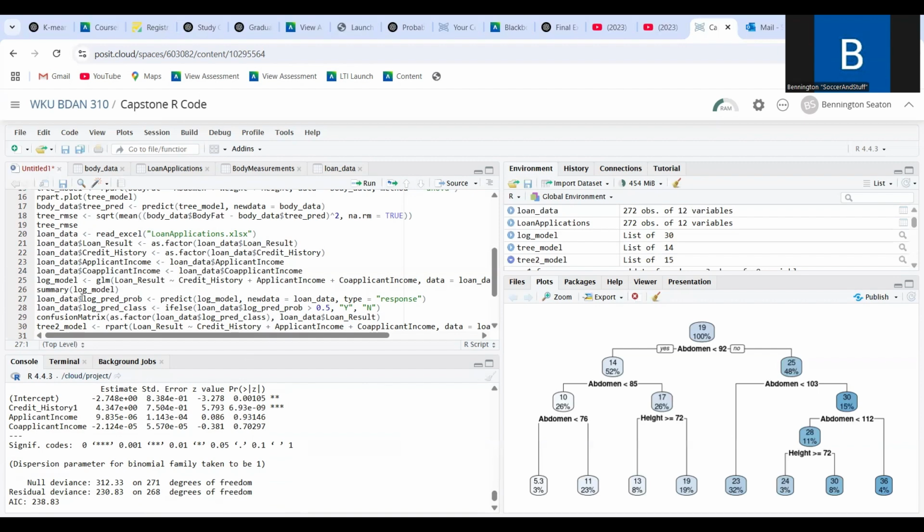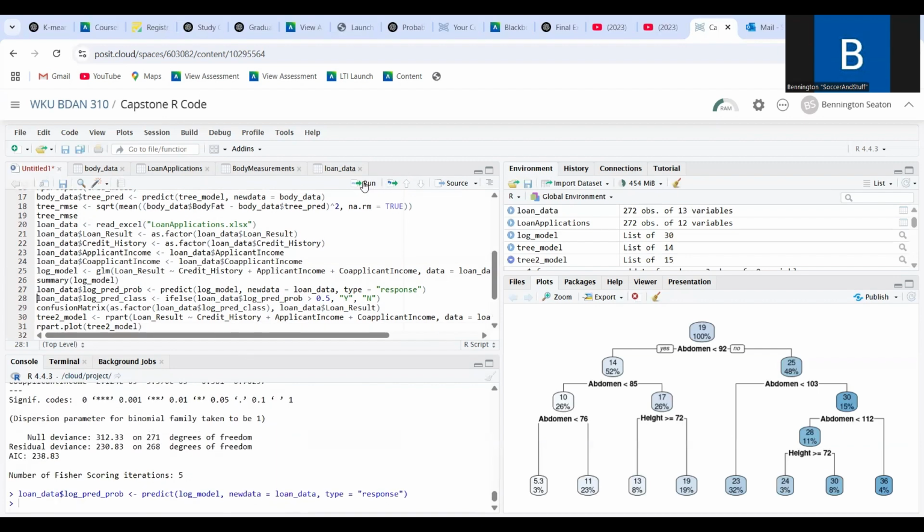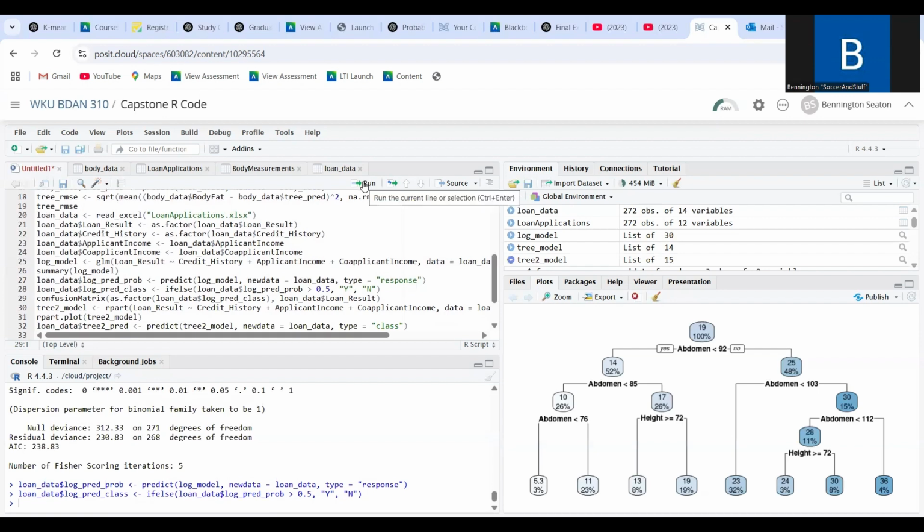And then coming back up here, loan data and predict. This is going to predict the probability for approval that people are going to have from this loan data. So we're going to run that. And then this next line is actually going to turn them into either a yes or no answer. We're going to make it a lot easier to understand.